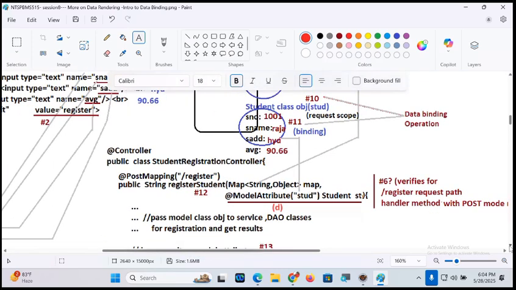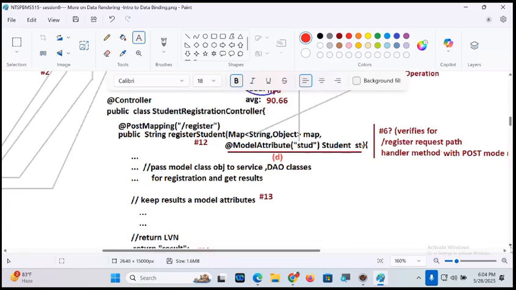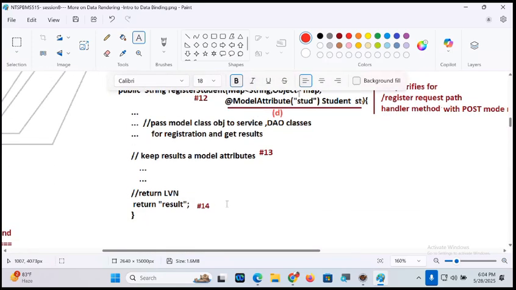After that, we use that data to talk to the service and DAO, and we get the result. We store the result into what? Model attributes. Now data rendering started and it returns the logical view name. That logical view name goes to what? Dispatcher servlet. That's the regular story, right? Come on, are you understanding the flow or not? One more time, I'll explain the flow. Concentrate.